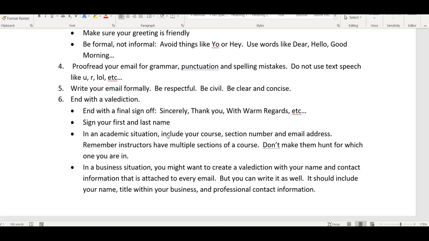Do not assume that if you sign your first name only, they will know who you are. Or, as we saw in the example I was showing earlier, the student didn't sign a name at all. So make sure first and last name. In an academic situation, include your course, your section number, and your email address. Remember, your instructors have multiple sections of a single course. They don't necessarily know which course you are in particularly. They don't memorize their rosters. So don't make them go hunting for which section you're in.